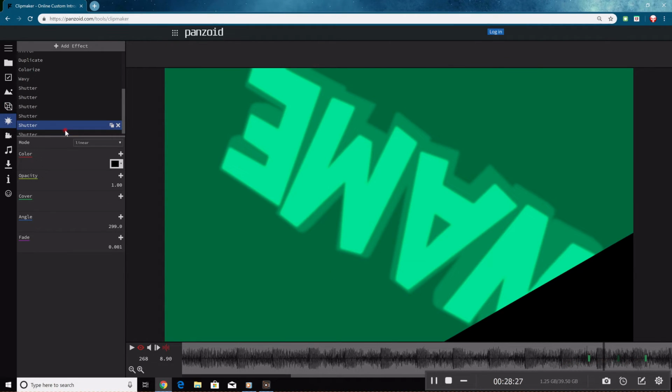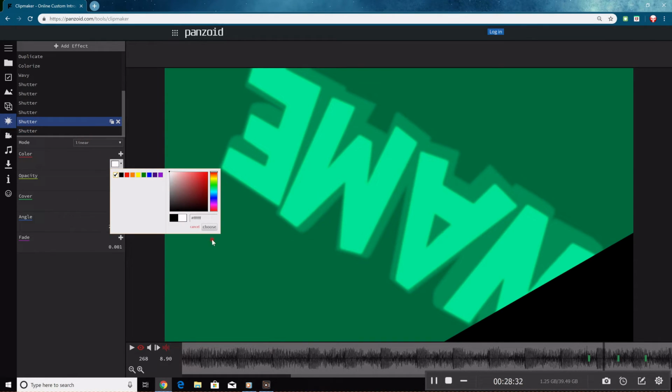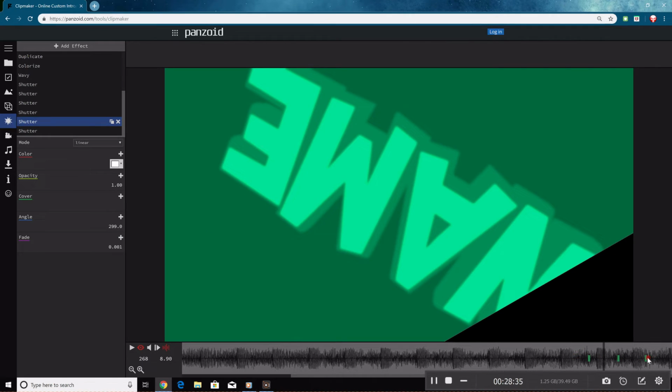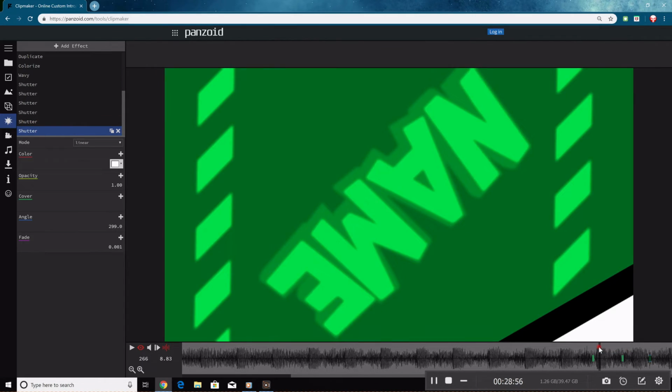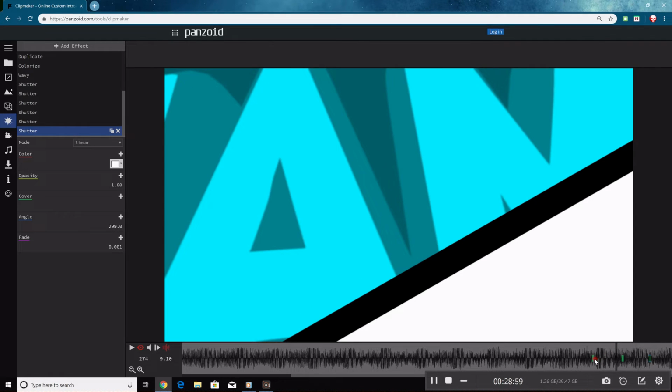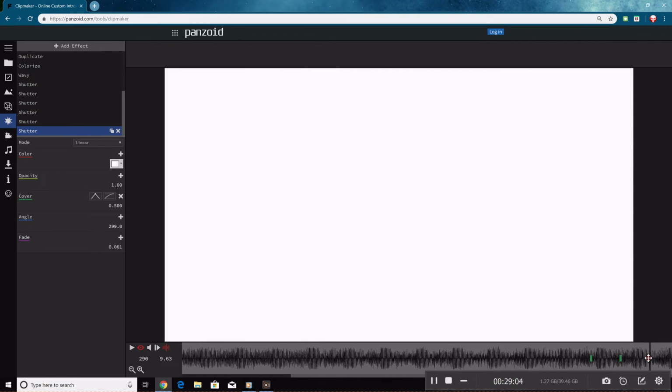Alright, so what you guys are going to do is duplicate the shutter, put this one above, make it white, and then offset each keyframe by 1. Why isn't this working? Oh, it has to go like that. Okay, so it's up by 1, up by 1, up by 1.